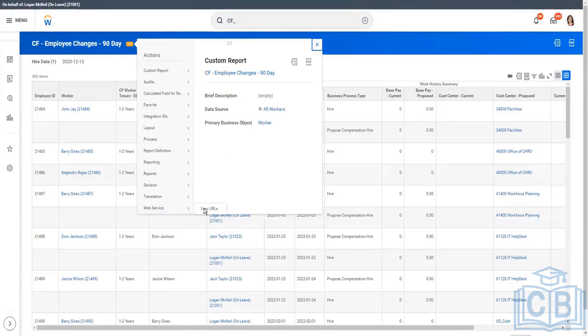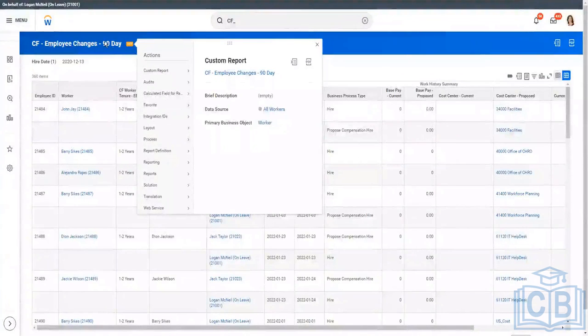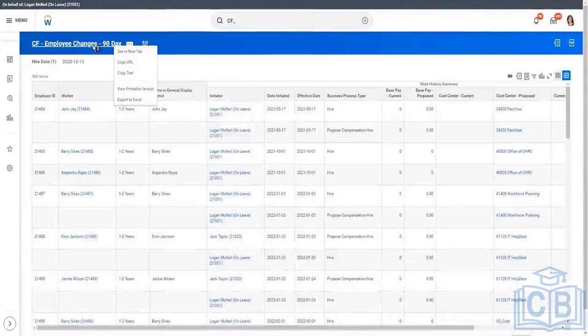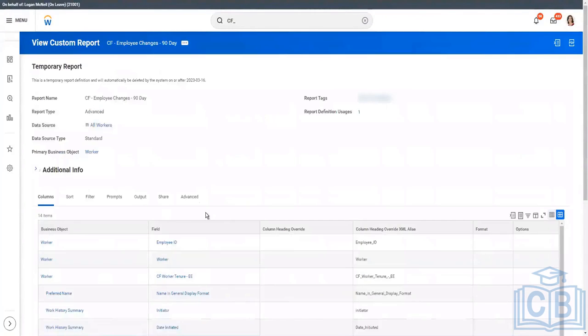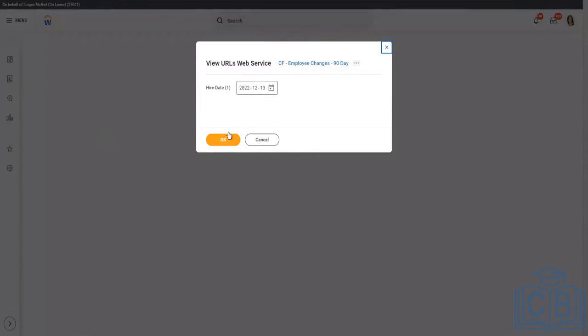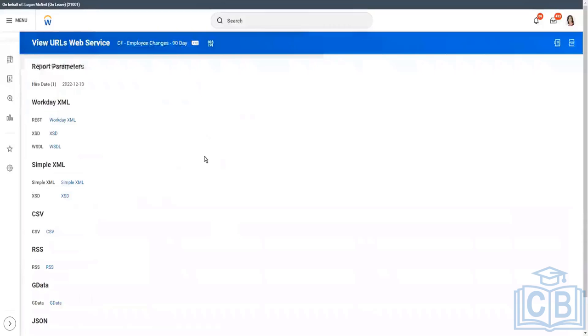We saw the web services URL. If I open it in a new page, for this to be enabled, we need to make sure that our web services are enabled. If we go to advanced, and our web services, if we have this enabled, we can pull the reports in these formats as well, such as Workday XML, Simple XML, CSV, RSS, GData, and JSON.